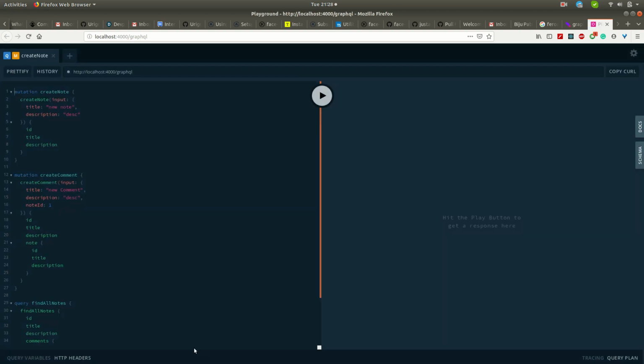Cool. Let's try it in the playground. As you can see, there are 3 sample queries here, which are create node, create comment and find all nodes. Let's start with create node. We're gonna create a node now. Cool. Let's update the title and description a bit for a second node and execute it again. So we created 2 nodes.